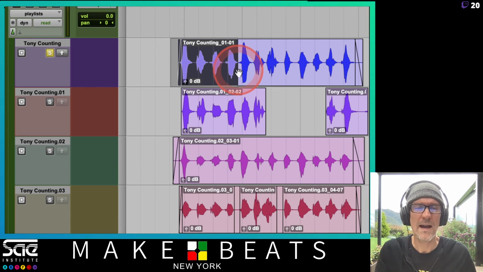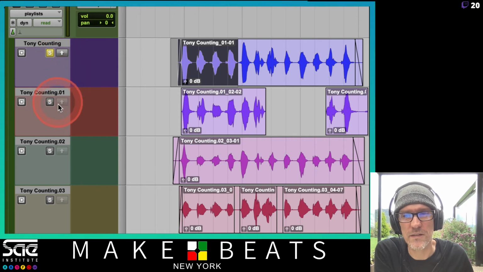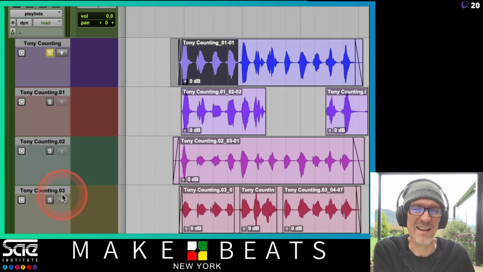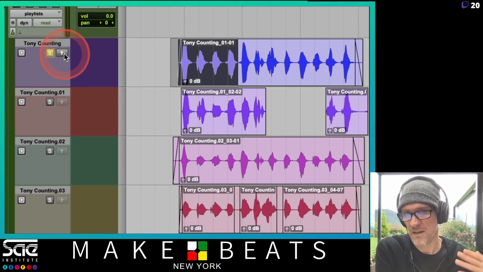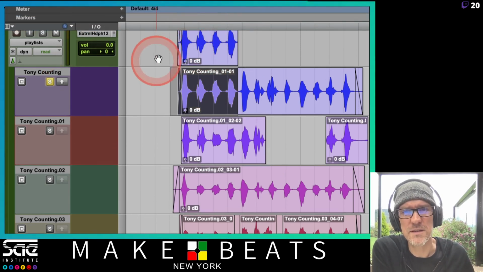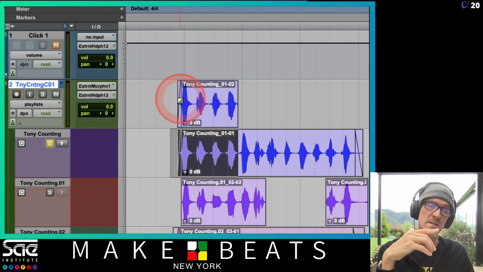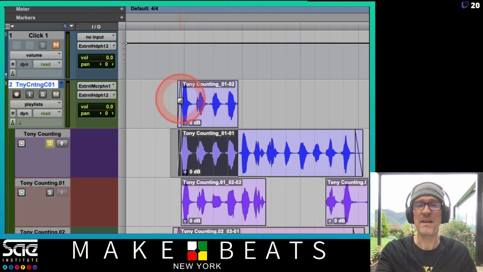Now, when I highlight stuff, you'll see that this little arrow key comes up over here. See how it's grayed out on these other ones? Well, that means I can't use it. But now I've highlighted something. I click on this, and it sends it up to the top. Whichever one is on top is the one we're going to be comping into.